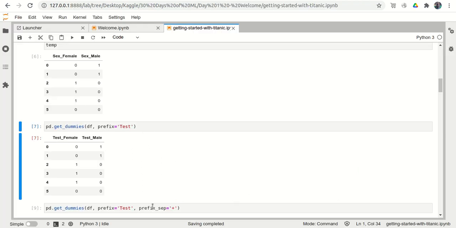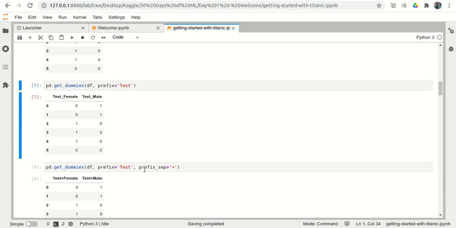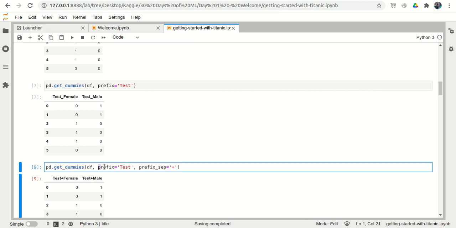The other option is the prefix separator. By default the separator is underscore. You could see that by default the separator is underscore, even in sex underscore female and test underscore. But if we don't want underscore, we can pass our own separator, like prefix separator is equal to plus. Now the column names are test plus female and test plus male.